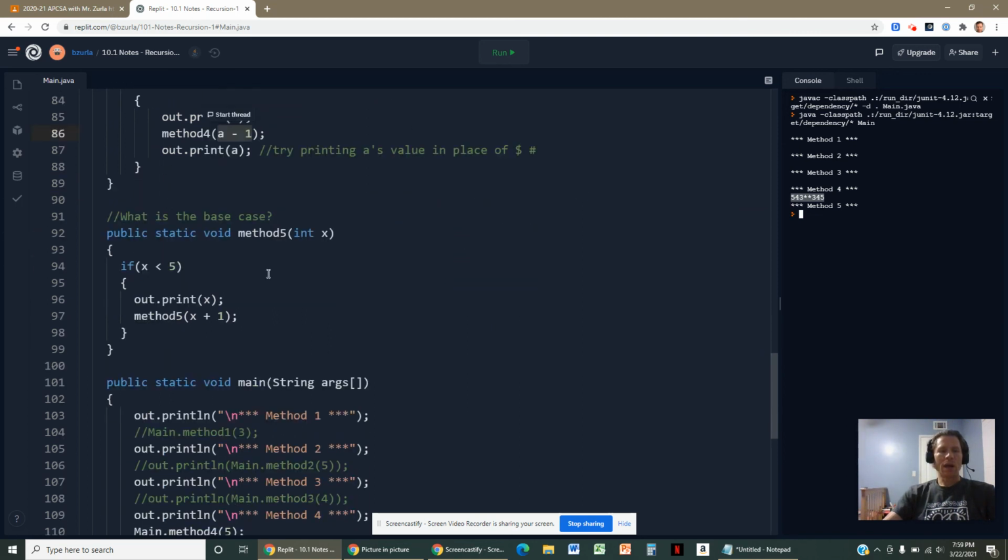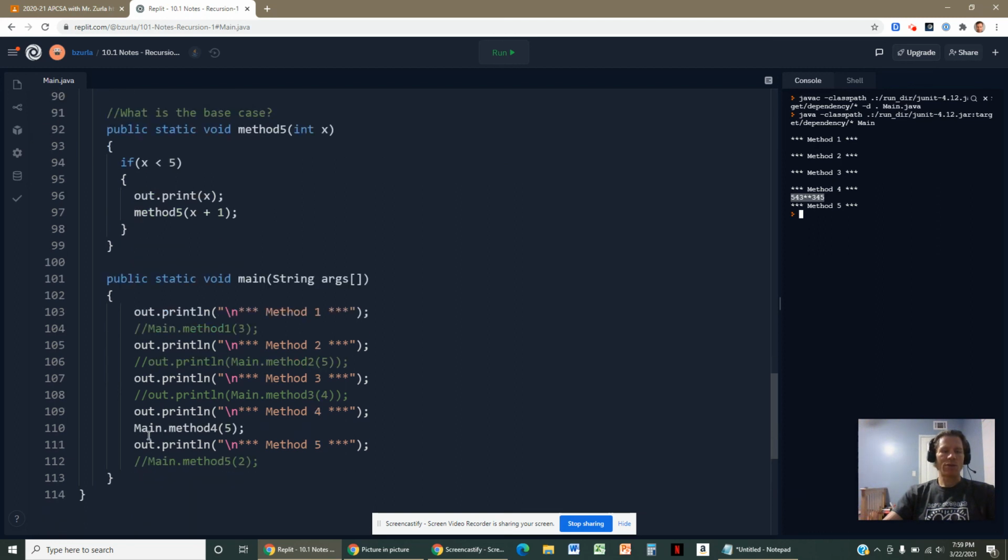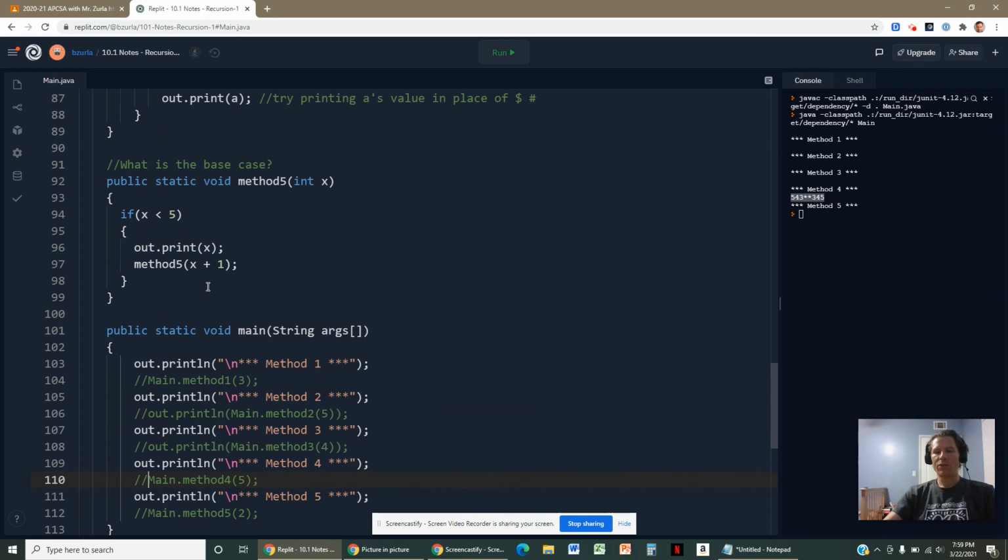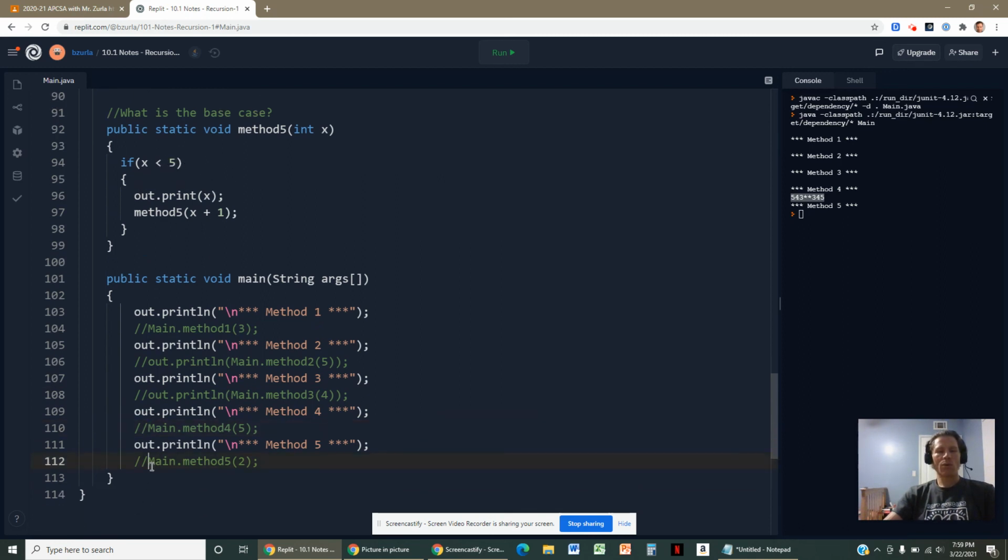Okay, and I got one more here. This is actually a pretty easy one. This is one that doesn't have an explicit base case. So this code is only going to run a new method call provided that x is less than 5. So it's going to print a 2, make a call, print a 3, make a call, print a 4, make a call. But it actually does quit. See, so eventually when x hits 5, it fails to make another recursive call.